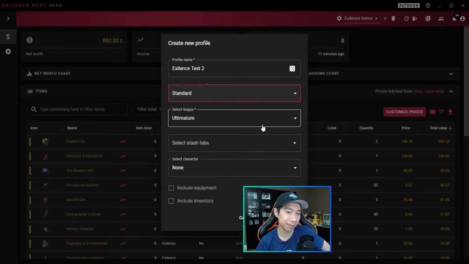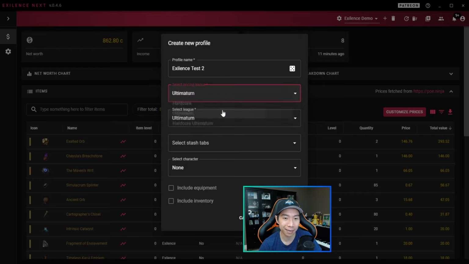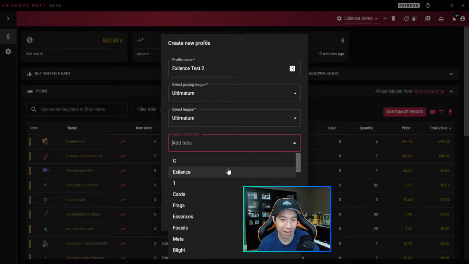I guess maybe there's a use for that. Maybe you're thinking, oh, league's almost over, I'd like to know how much value my character is when it moves over to Standard, so I'm going to use the Standard league pricing. I guess there's a use case for it. But anyway, normally you'd obviously want to look at the same league pricing as the league that you're looking in. So Ultimatum. This here, select stash tabs.